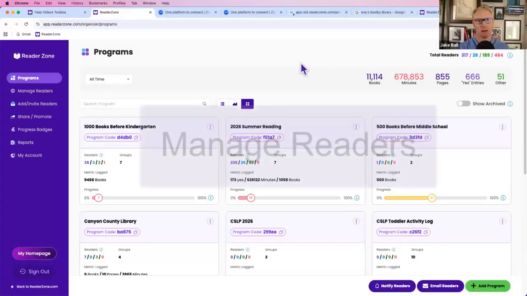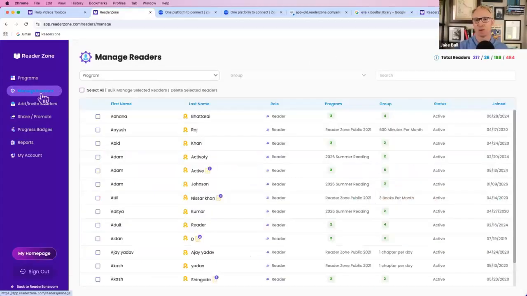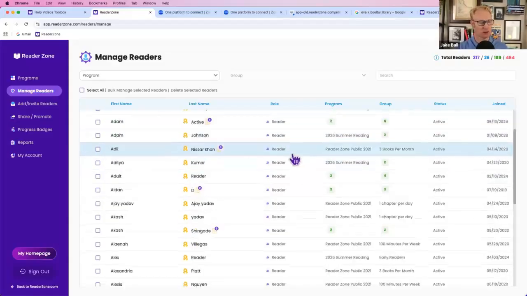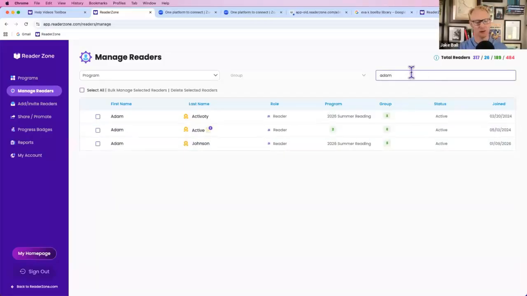As your patrons start to participate with your reading programs, you'll probably spend a lot of time here in the Manage Readers area. This is where you'll find all the readers in your reading programs. So let's do a search for a reader. We'll search for Adam Johnson. If I put in a first name or last name here, it will pull up my results.